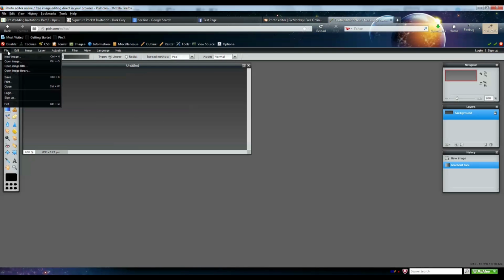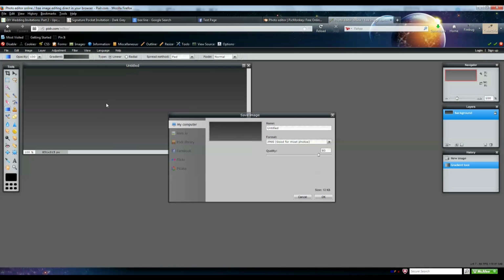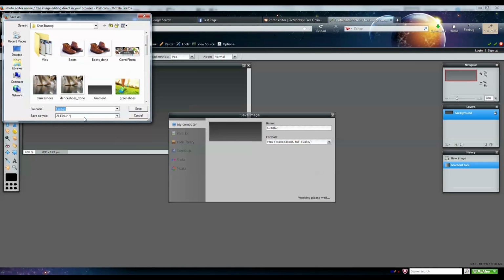So I'm going to click on File, and I'm going to save. And I want my quality to be absolutely excellent, so I'm going to slide my bar all the way to 100. JPEG is fine. You can change it to PNG or whatever. PNG is fine, or JPEG. PNG is probably the best one. So I'm going to click OK, and then I'm going to save a gradient on my computer. Okay? So once I save that color, I'm going to click on Save.